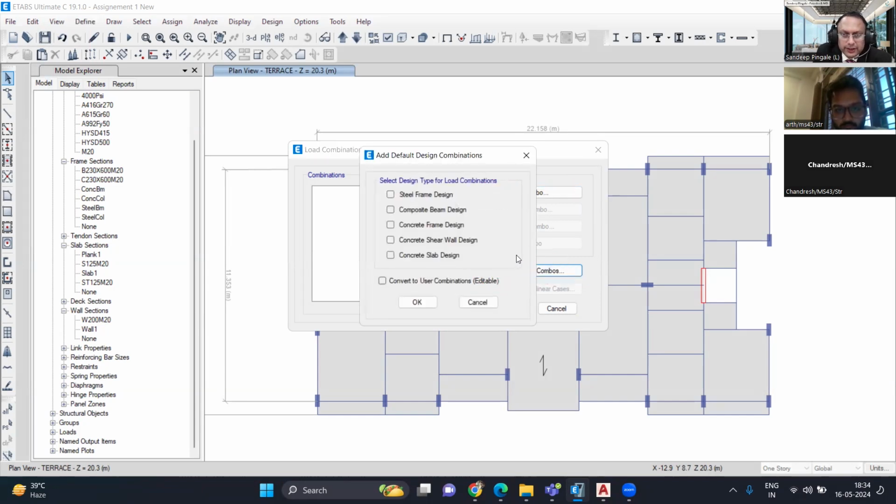As per the British code or American code and all, there are different load combinations for steel, composite, concrete, shear wall and slab. But as per Indian code, all the combinations are mostly the same. So you can go for slab design or shear wall design or frame design, it doesn't make any difference. Maybe select frame design, and make sure you click this option, because if you want to make certain editable changes, only if you click this option is the editable option valid. Otherwise, it will not be possible.